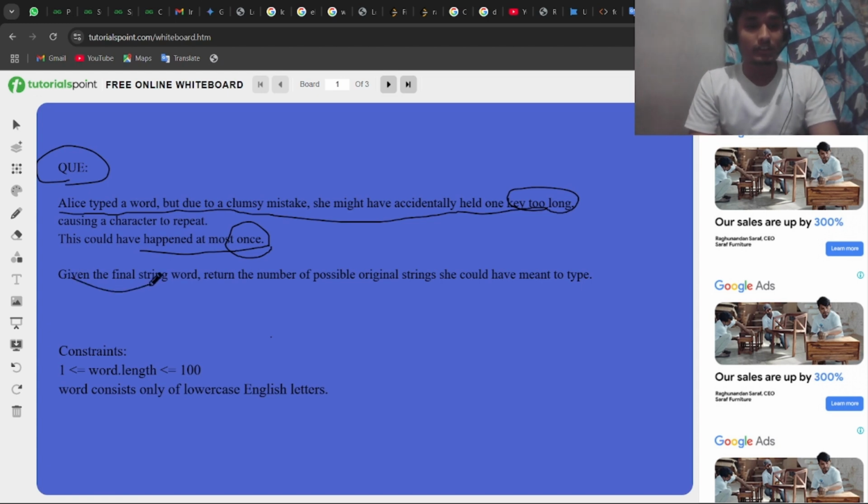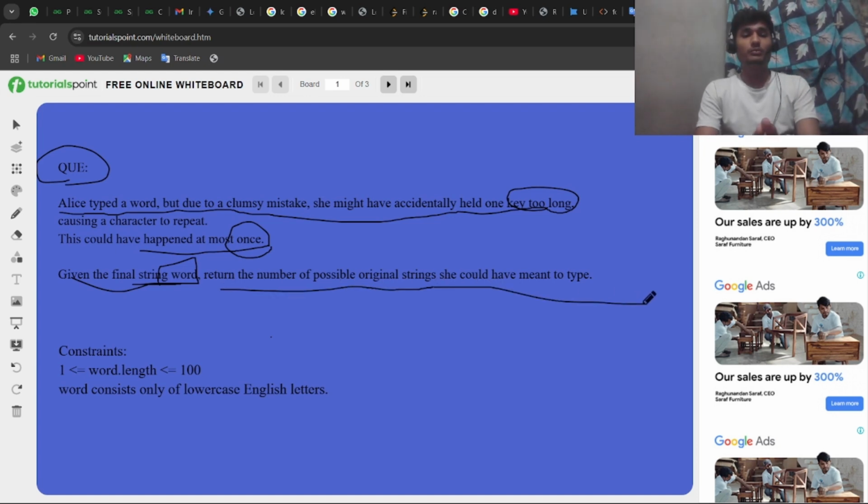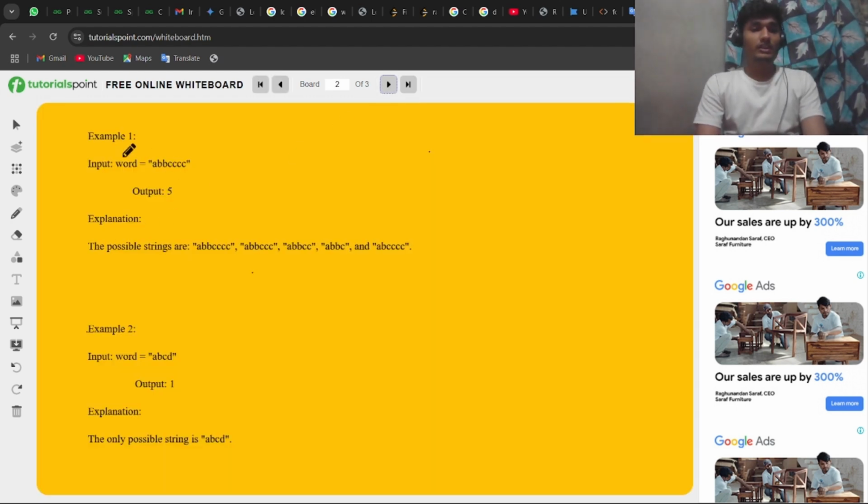Given a string word, we have to return the number of possible original strings she could have meant to type. How many strings could she have typed? Okay, so let's focus on the examples.